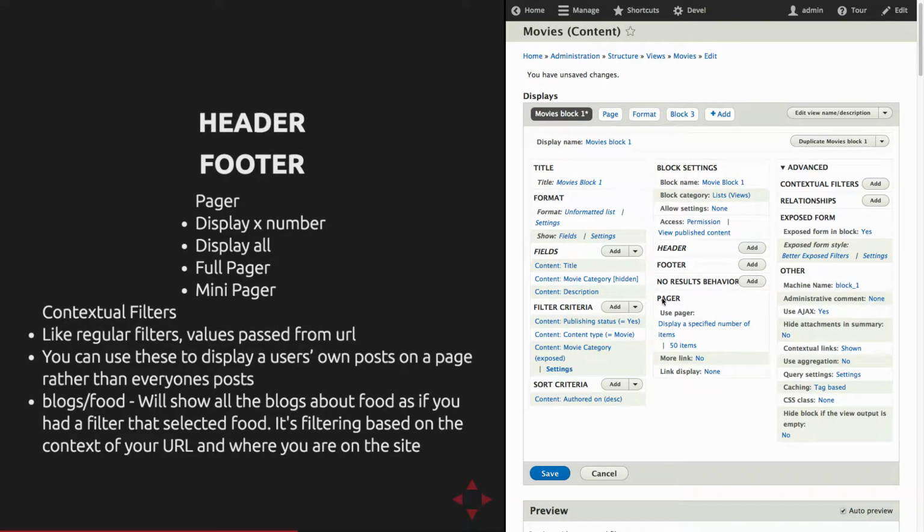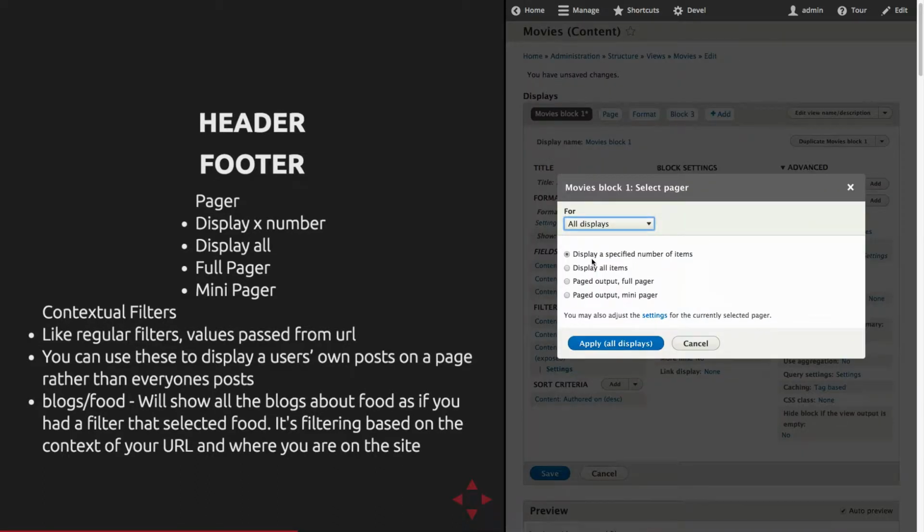And then you have the pager, and you have several different choices. You can show all of the items, you can show a list of them, you can have a pager at the bottom that has next and back buttons, or you can have a full pager that has all of the numbers, like go to page 5. And so that's pretty handy.